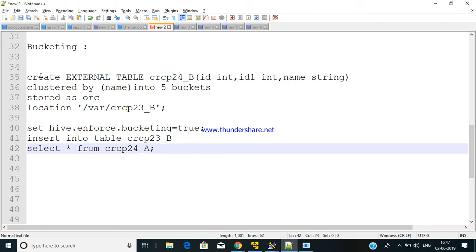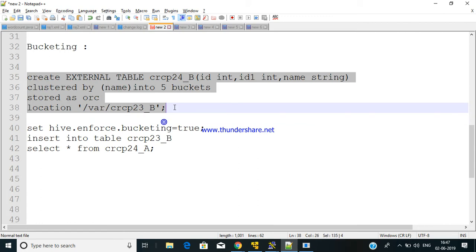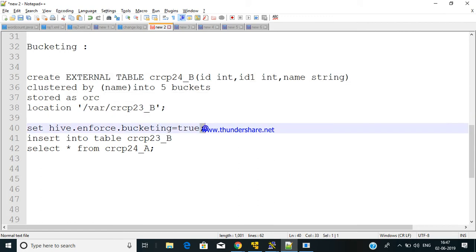Okay, this is the bucketing table syntax. And if you want to load the data into a bucketing table, I think I have explained this one. We have to enable the property set hive.enforce.bucketing = true, and then load the data into the bucketing table. There is no restriction like partitioning, where the partition column should be the last column in our select statement, but there is no such concept here. Set hive.enforce.bucketing = true, insert into table bucketing table, select star from the non-bucketing table, to load the data from the non-bucketing table into the bucketing table. Note down all this, 35th line to 42.